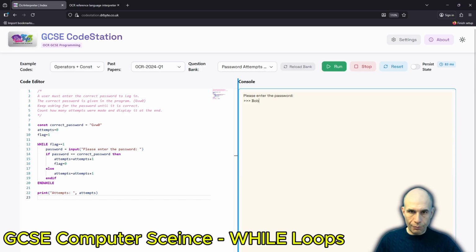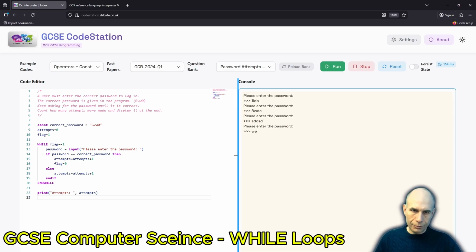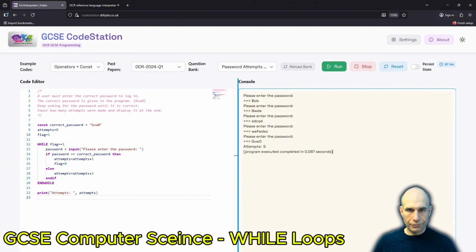Please enter the password. I enter Bob. Again, it will ask me the password because the password was wrong. I put something else. Again, I put something else. I put something else. Now here I want to put the correct password. GVW0. Now the password was accepted and total attempts was 5. Let's count it: 1, 2, 3, 4, 5. So in the 5th attempt, I found the password.